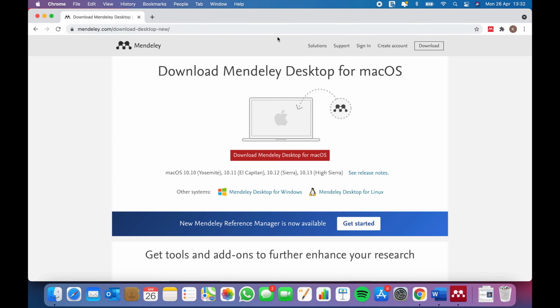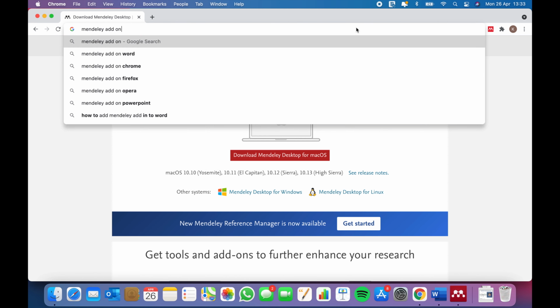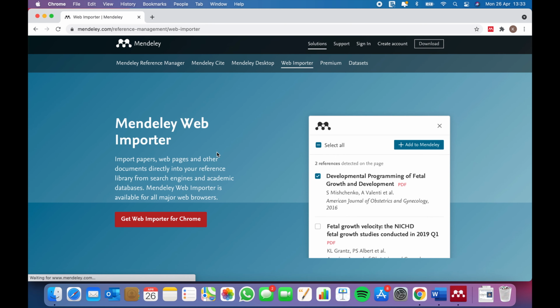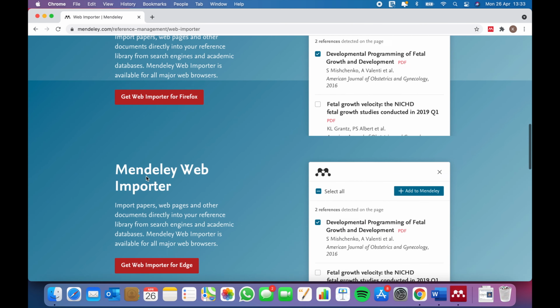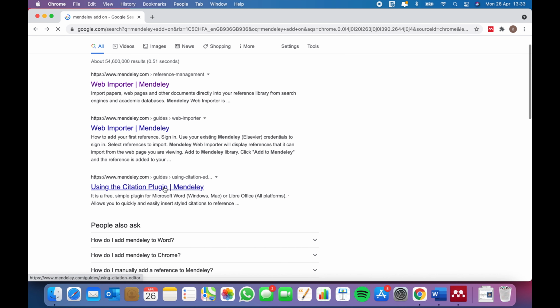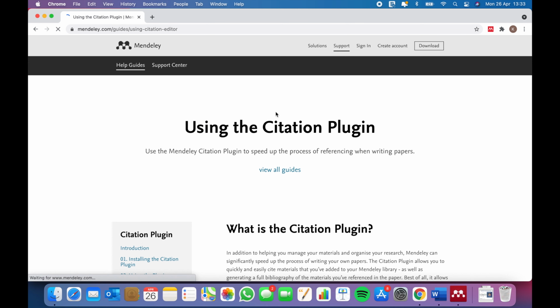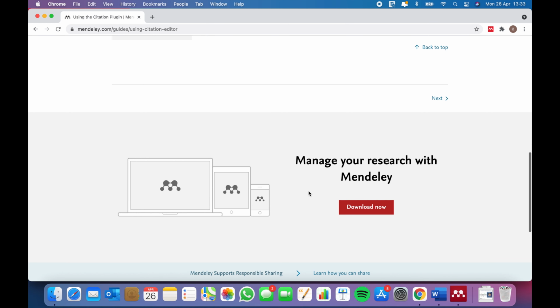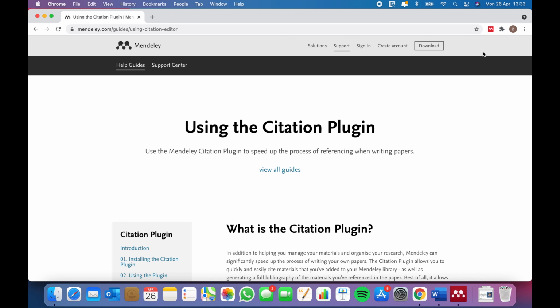You can also get the Mendeley add-on for Google Chrome. So if you search up Mendeley add-on, you can also have it; it should automatically install into Word as well, but you also have an option to install that. So you can install the web importer, and you can get it for Chrome. I think you can get it for Firefox and for Edge. Unfortunately, you can't get it for Safari at the moment. But you can also get the citation plugin for Office or LibreOffice as well. And there's documentation here telling you how to use it exactly.